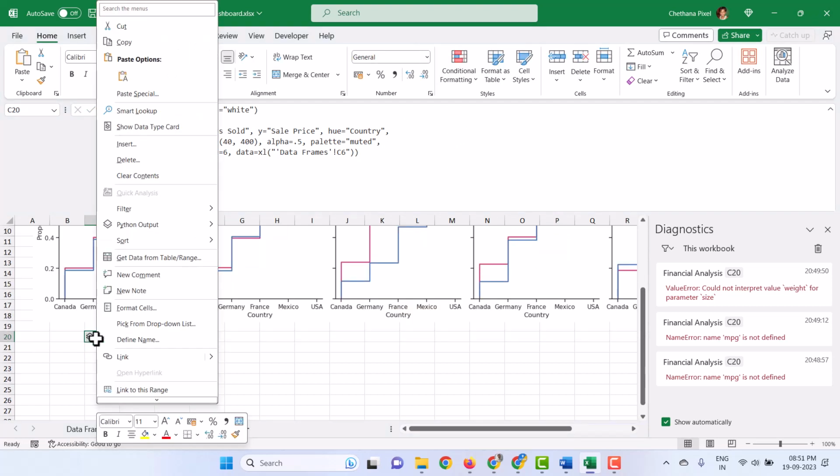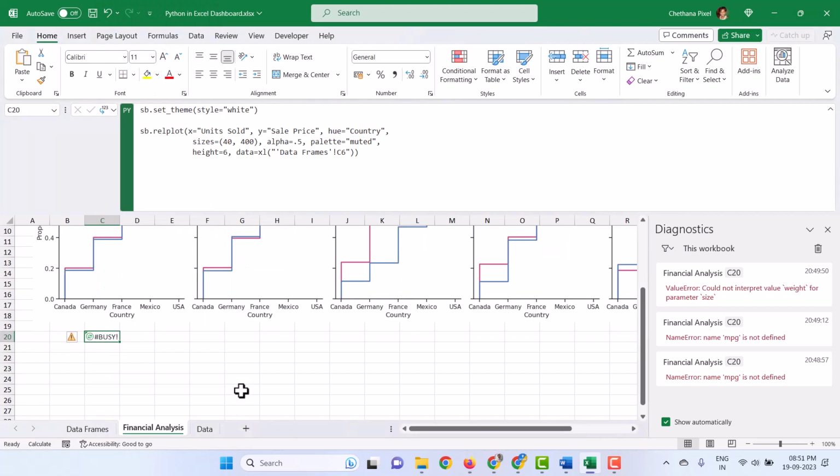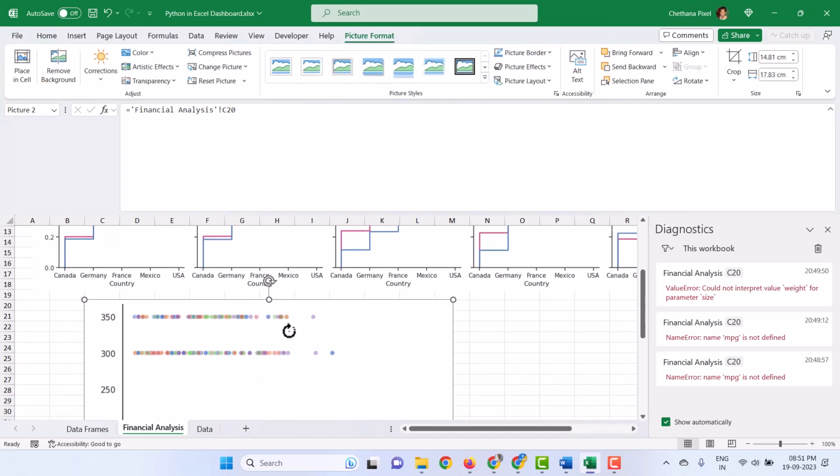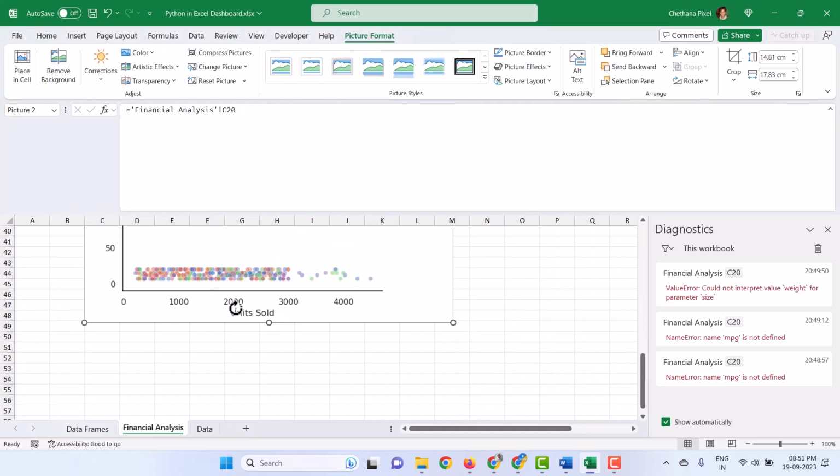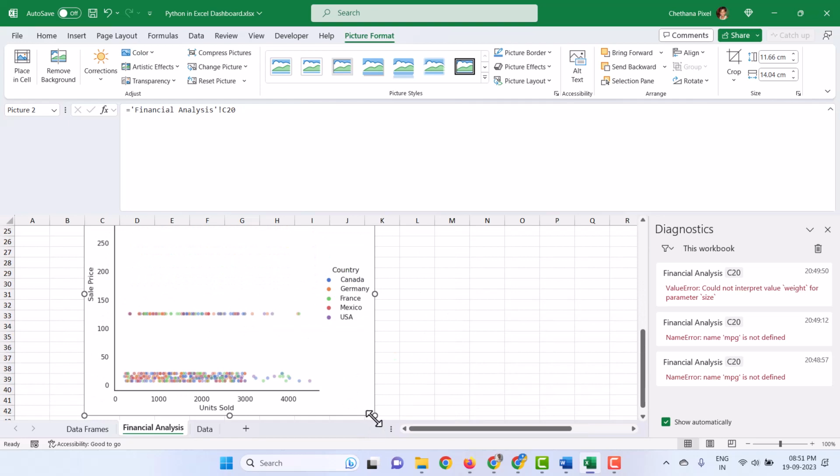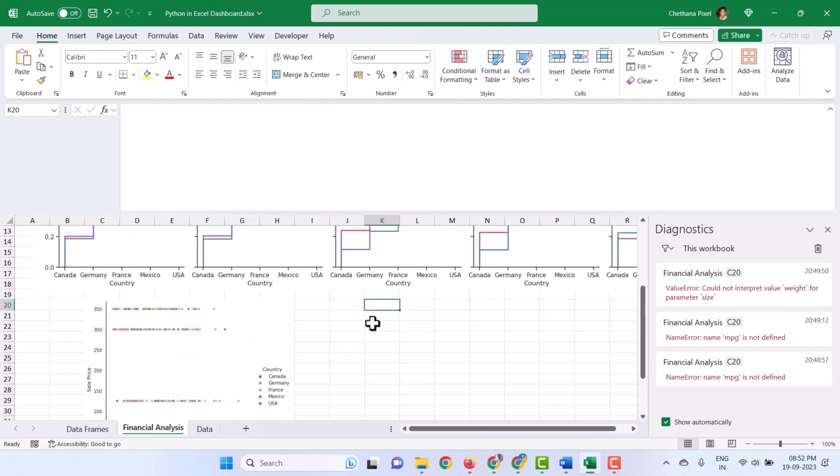So right click, Python output, Excel value. Now this loaded as a tiny object. Click on that and click on this linked object icon. It will show the entire chart and you can resize however you need. Let's add the third chart.